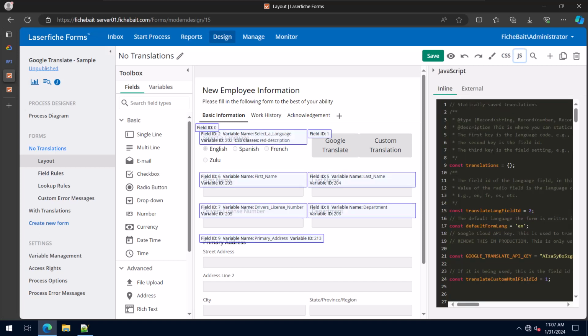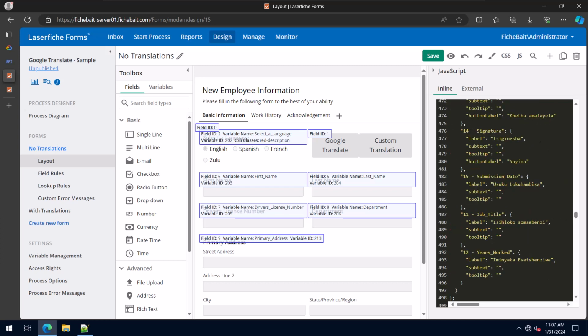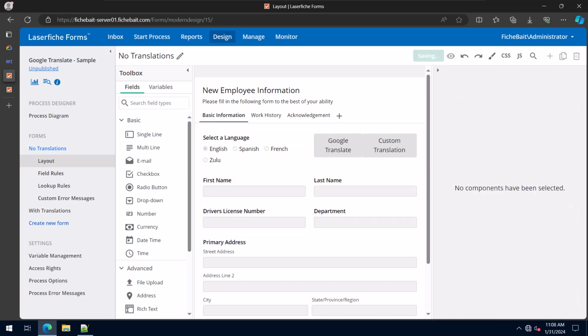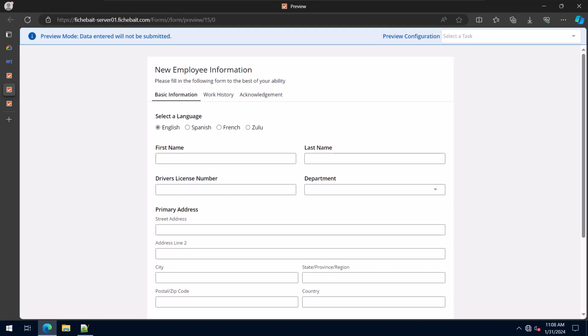select our JavaScript, and we're going to replace the curly brackets because it includes those for us, but leave the semicolon for our translations. And we will just paste that in there. And then we will click Save. And then we will preview the form again. The first thing you'll notice is that we actually don't have the translation buttons anymore because there is a translation already there.